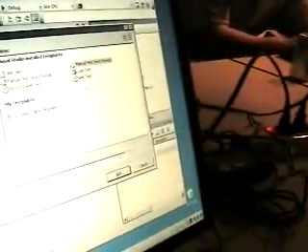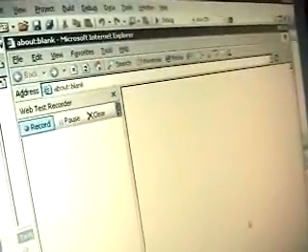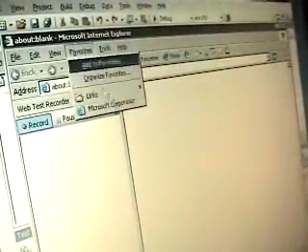So again, I come in, do a new item, and I'm going to select web test as the type that I want to create. I'm actually going to record a web test, and I'm just going to go to the Microsoft site. When I tell it that I want to add a web test, it brings up an instance of Internet Explorer, and I can tell it where I want to go to start my testing.